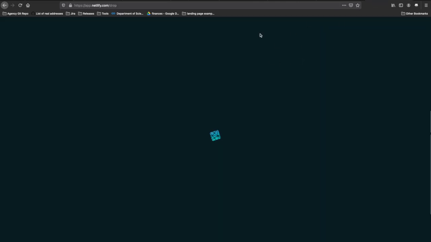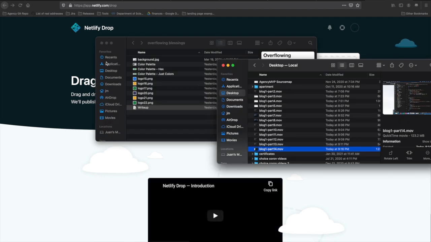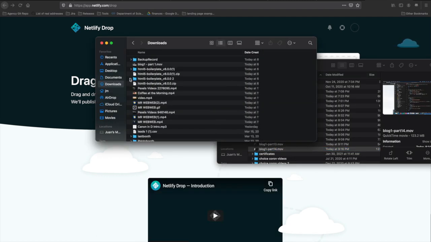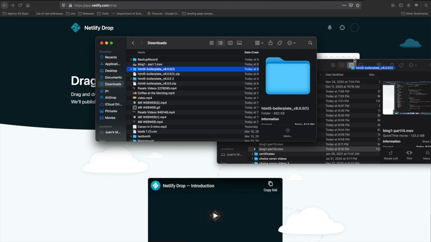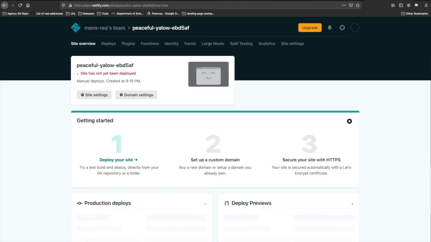All that's left for us to do now is to use Netlify Drop to make our website live. So just drag over your project folder into the Netlify Drop zone and it should make your website live in just a few moments.